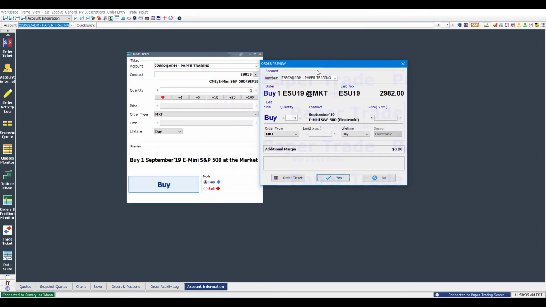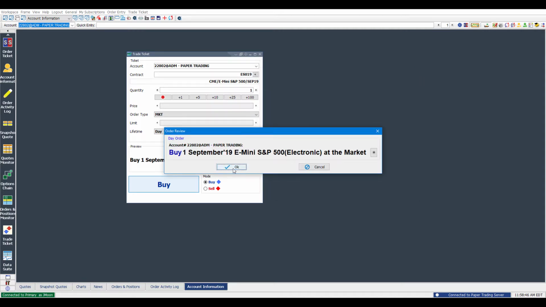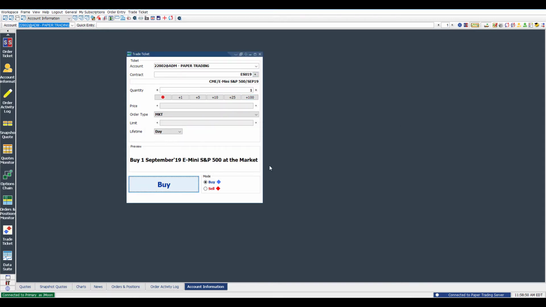Again, you get this order preview window. We'll create another video in the future. I believe it is possible to bypass this to just place trades with one click. For now, we'll keep with the default. You click yes one more time, and as you can see, the order will place for us.